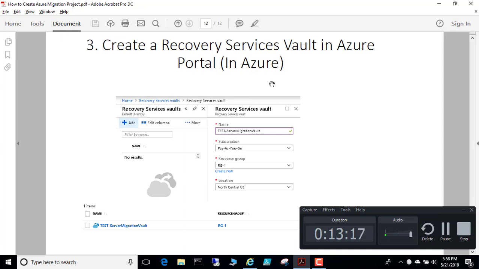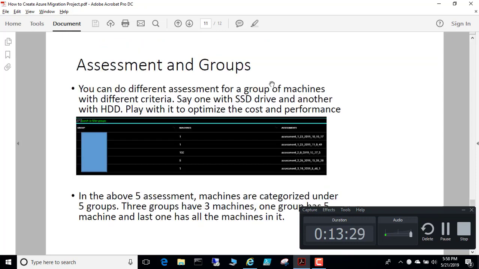By accident it came into this slide. So how to create the recovery services vault, that is the next step you need for Azure migration. But stay tuned for that video. But this is how you create the migration projects.